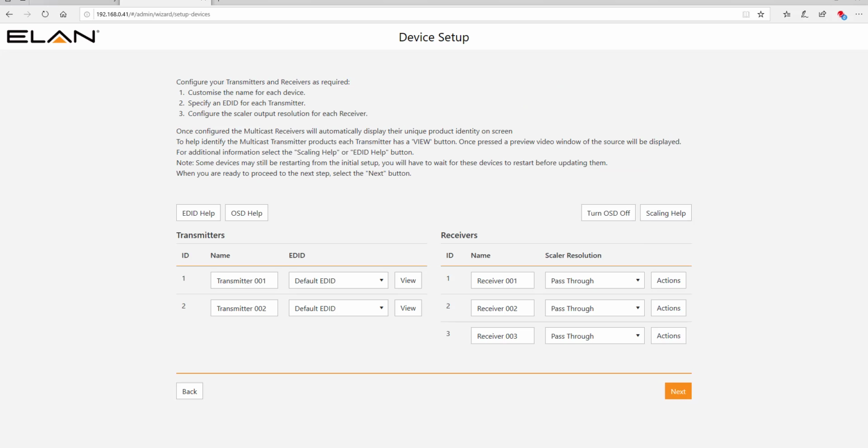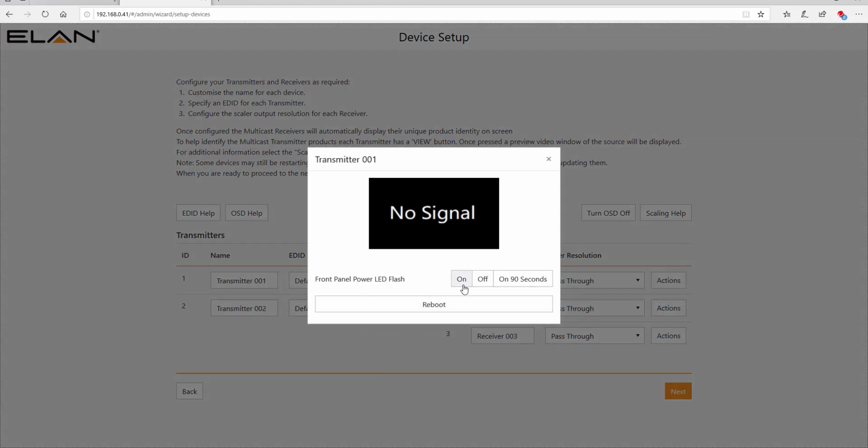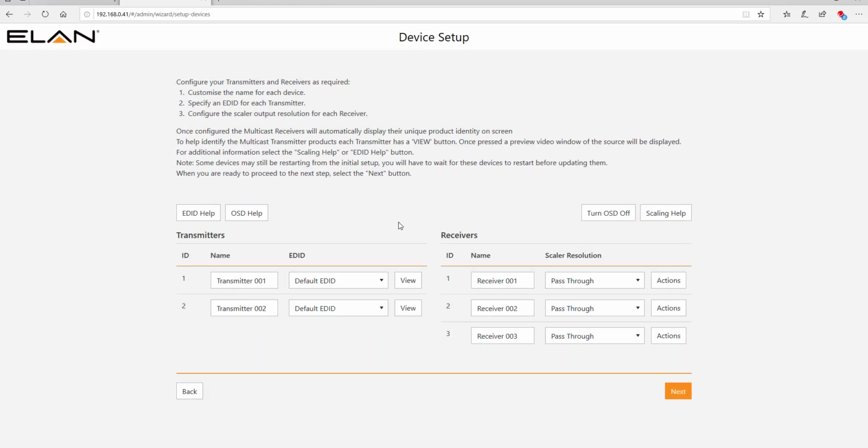From our device setup menu, we can rename our transmitter and receiver units, set the EDID settings for our transmitter unit, set the scalar resolutions on our receiver units, as well as ID our transmitter and receiver units by flashing the front LED under the View tab. In this example, we'll now go and name our transmitter and receiver units.